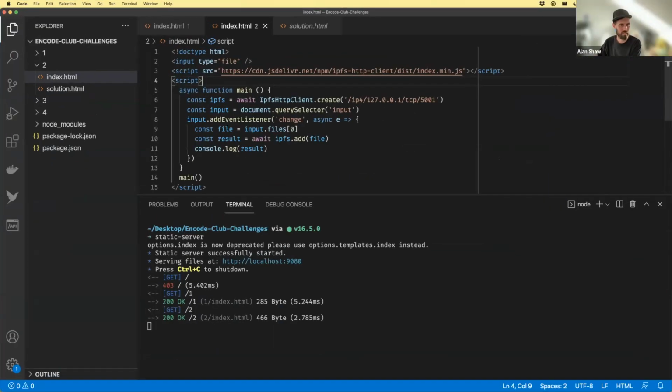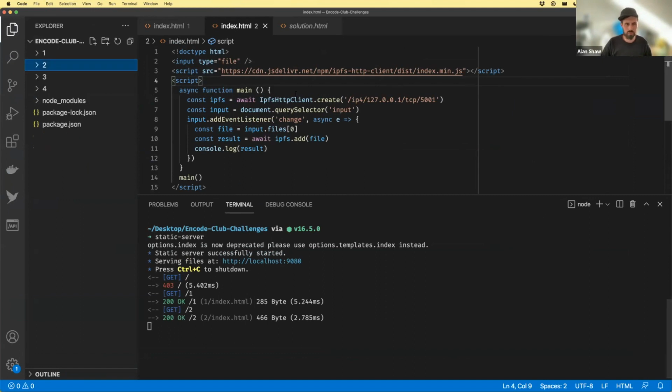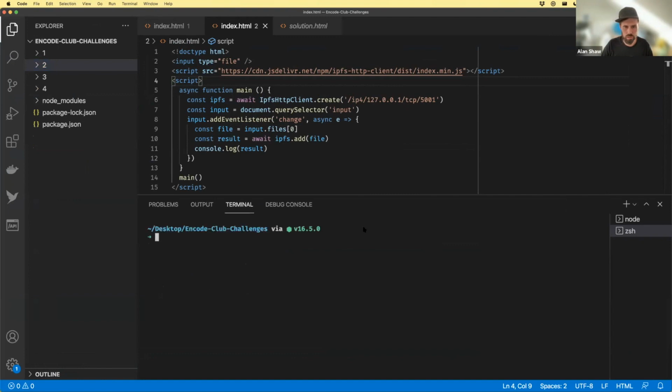So let's just do the coding challenge. Share everything again. Here we go. Okay, that's what we'll do, we'll create another one.